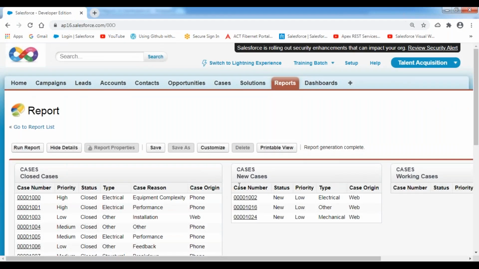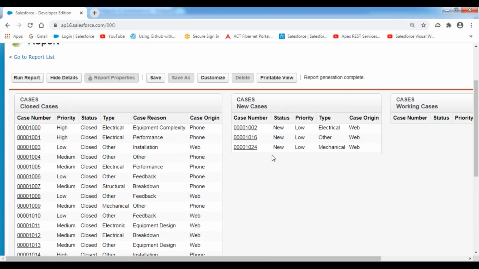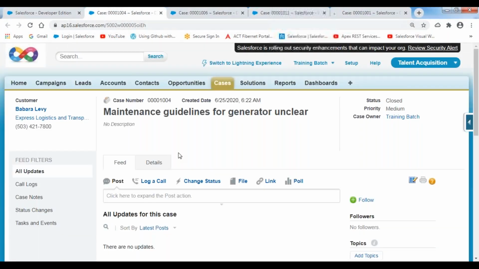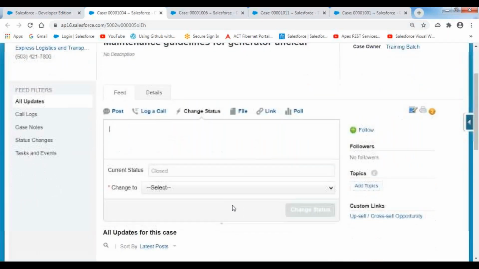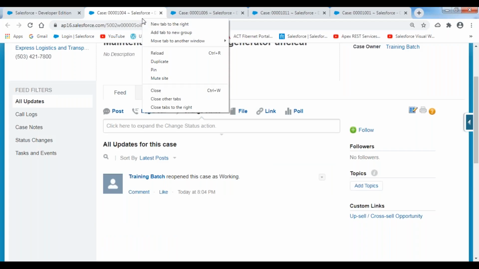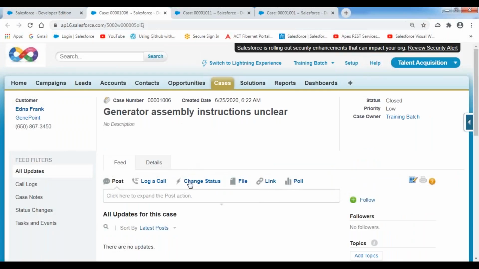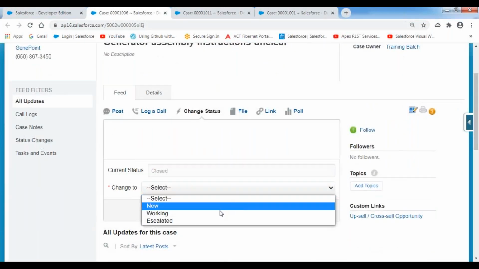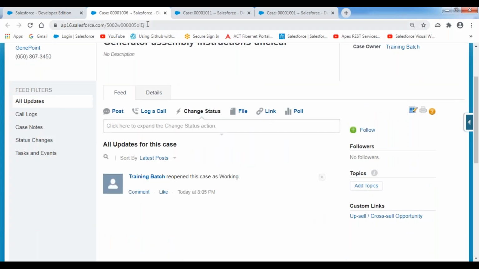So here the closed cases are there, new cases are there, but we don't have any working cases because no such cases are available. Let me take some cases from the closed ones and change their statuses. Change to working. Change the status of this case to working.